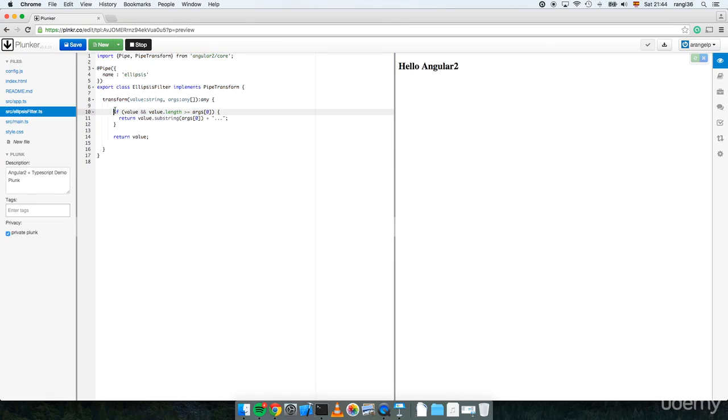Don't worry so much about this. It could be implemented more efficiently and so on. But we don't care. What we care is that we define a pipe, we are exporting this class, and we are implementing the PipeTransform. So how do we use this?